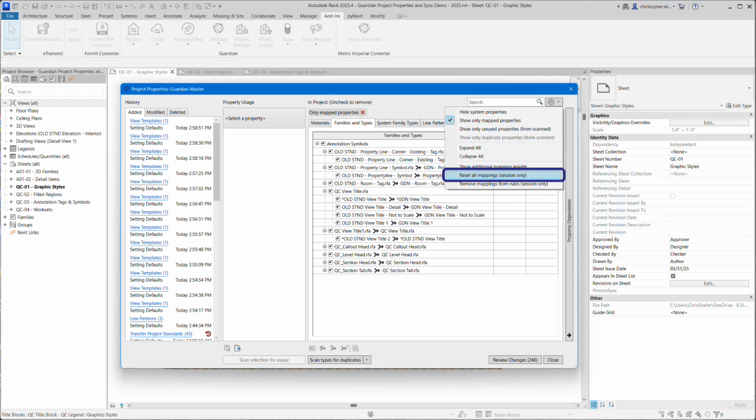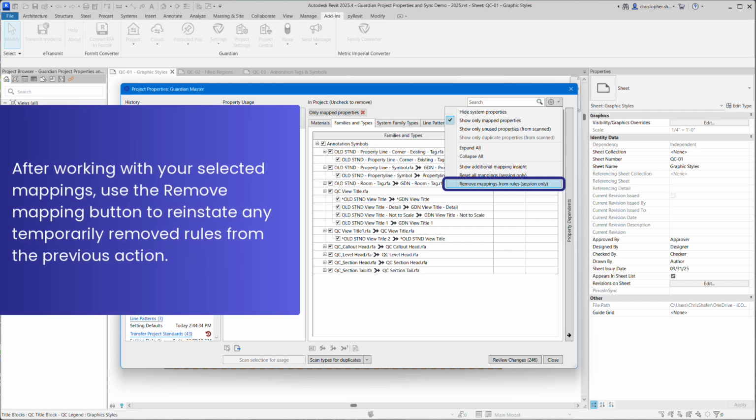Reset All Mappings, Session Only, works like a one-time mapping for the entire project. Remove All Mapping Rules, Session Only. This setting temporarily suspends all mapping rules applied, creating a clean slate. This allows you to selectively create new mappings and process them immediately, or systematically reinstate existing rules a few at a time. After working with your selected mappings, use the Remove Mapping button to reinstate any temporarily removed rules from the previous action.